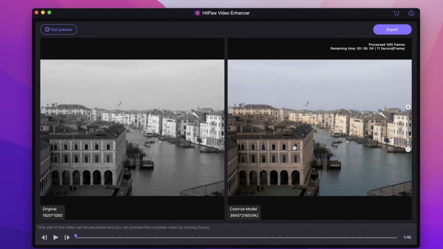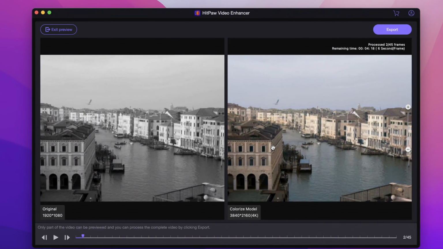And you can see the colors are very natural. The colors of the houses and the river are very natural, and there is a sense of history. The effect is beyond my imagination.